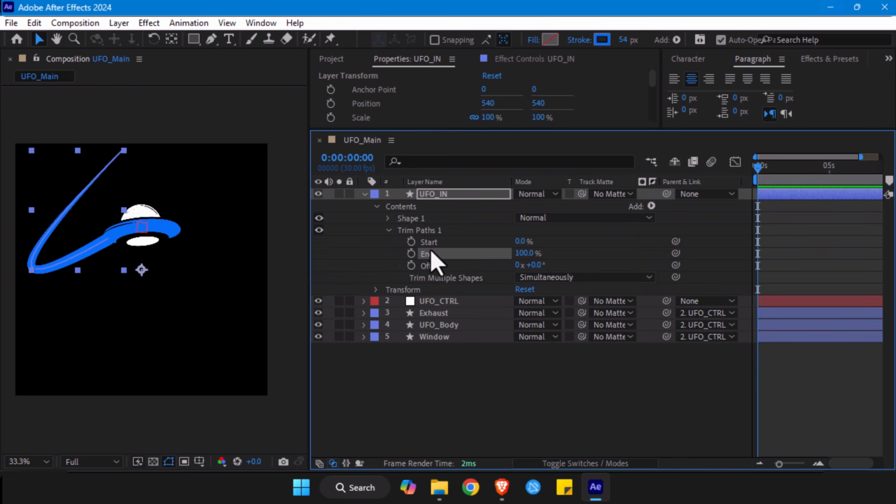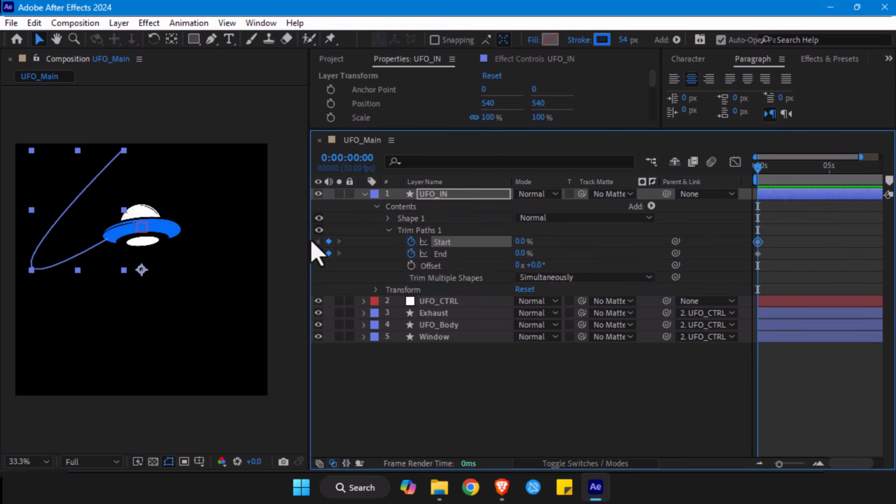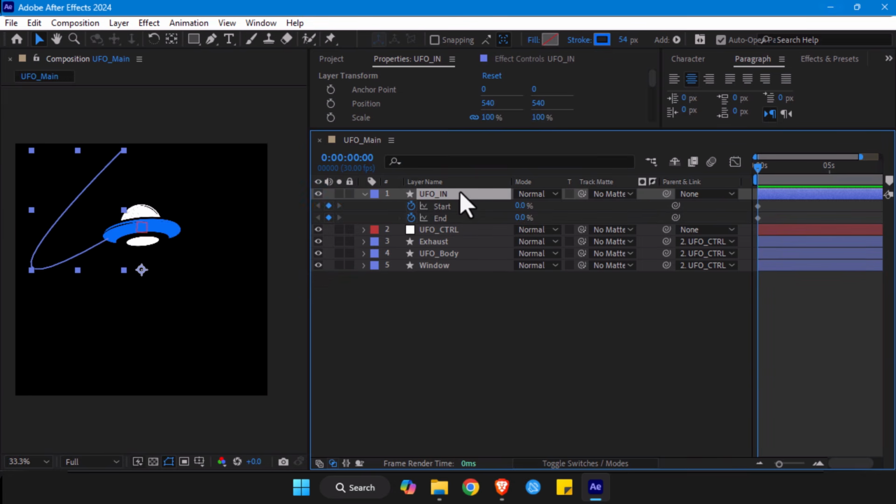So I'm going to turn everything to 0. Trim path basically trims the path, as the name suggests. And then I'm going to drop the keyframe with the time-vary stopwatch. It basically toggles the ability of a property to change over time. So I'm going to click on this, and this is basically a keyframe. Now I'm going to press U. U is a shortcut in which every keyframe will be visible.